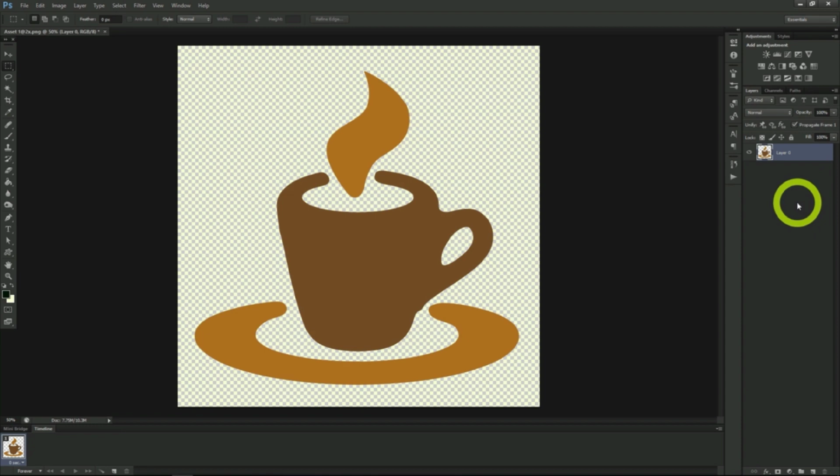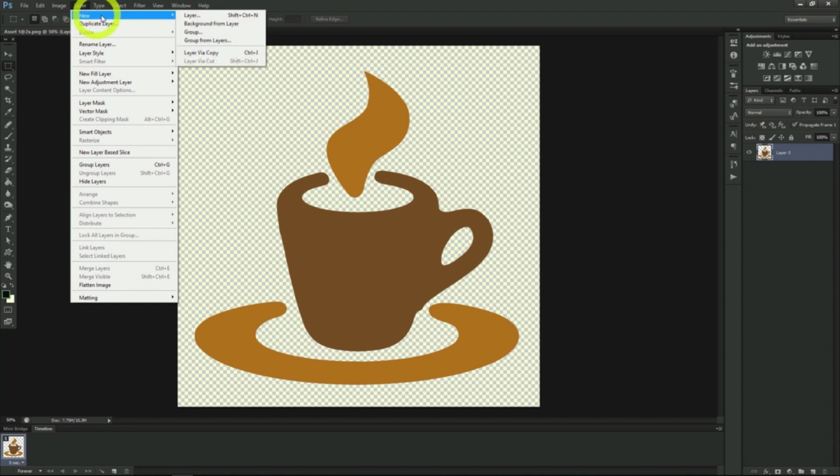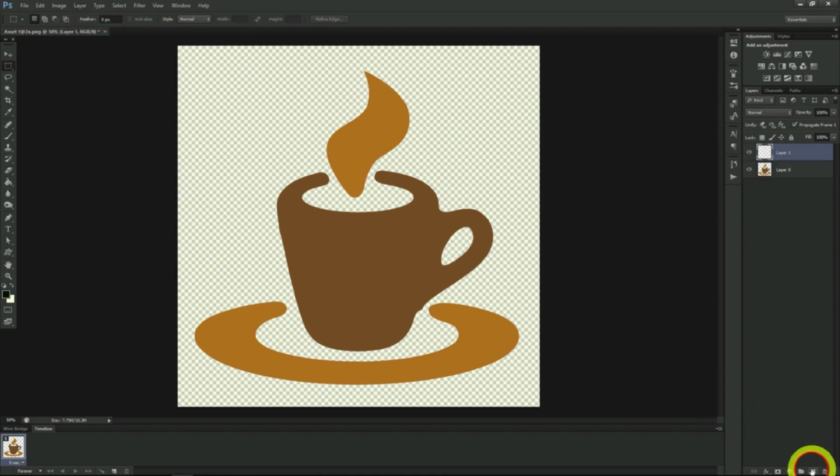So, to create a new layer, all you have to do is click the button at the bottom of the layer window that looks like a new page being turned, or hit Shift-Control-N at the same time. You can also click the layer drop-down at the top and select New Layer from there. I personally like the layer button as it's easy to click and go.